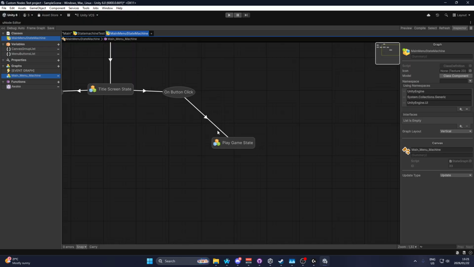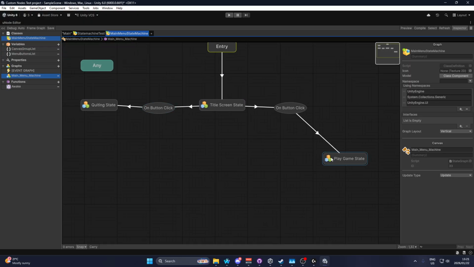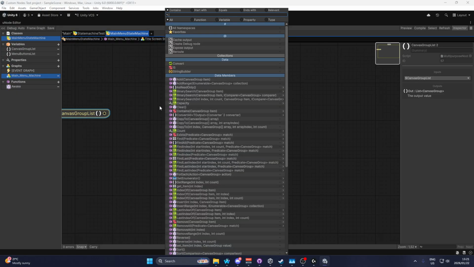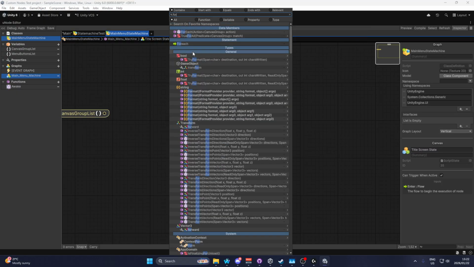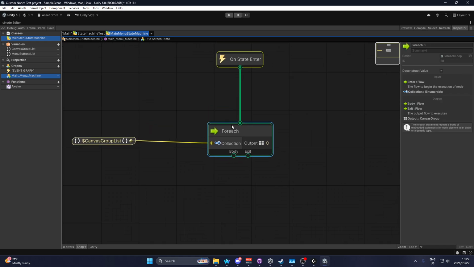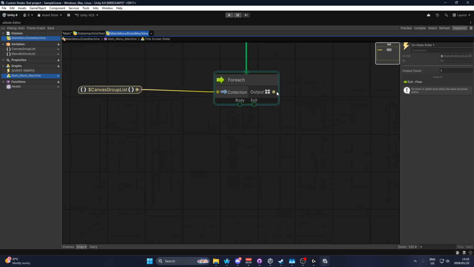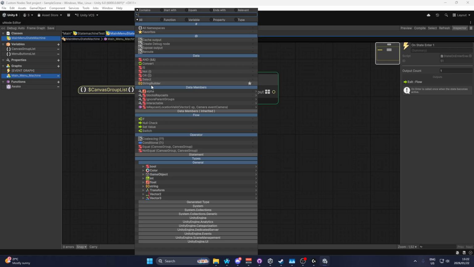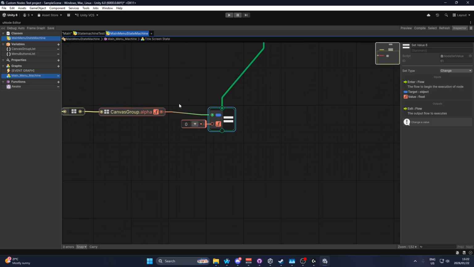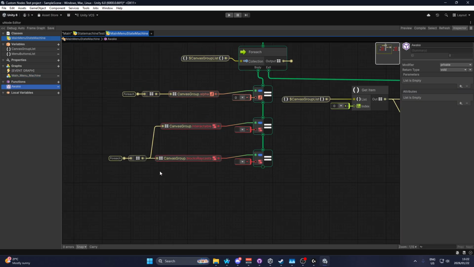Continuing from where I left off, all these transitions should be hooked up. Now we just have to do the actual logic for them. So on the title screen, on state enter, we have to make sure we enable all of the canvas groups' alphas to 1 if it's the one we want, and reset the others to 0 if it's not the one we want to be on. So first of all, set these to 0. I can copy from the awake as well to make our job a bit faster.